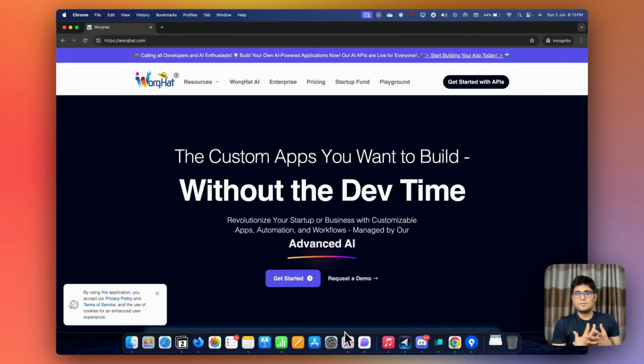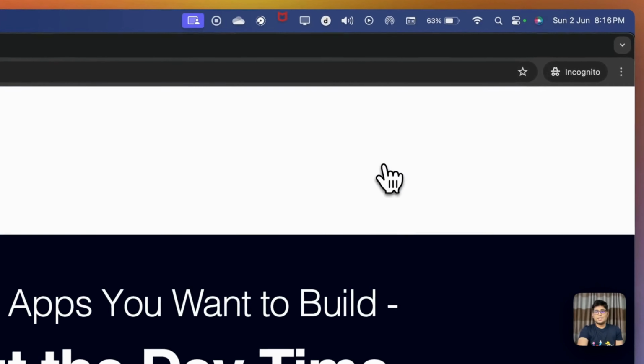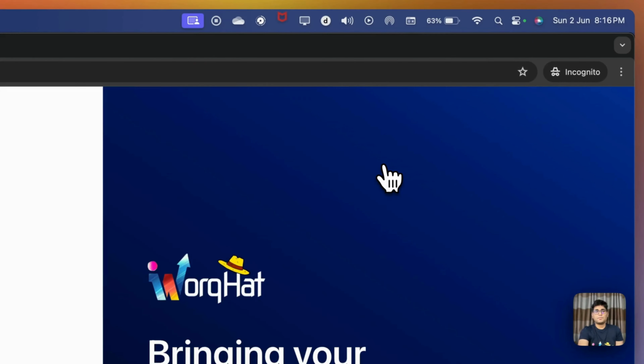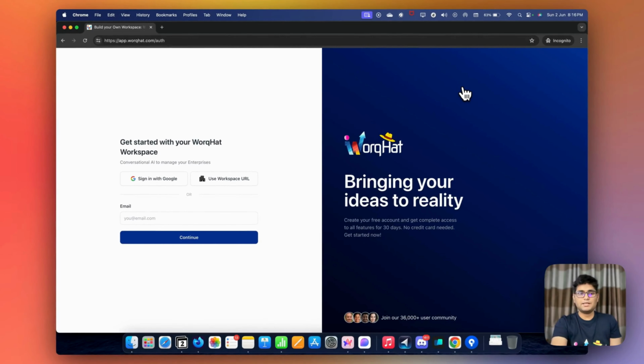So let's get started with how you can create your own WorqHat account, start off with your own workspace, and then create your own API key so that you can use it to build your own projects and applications. So in order to get started with it, first visit https://worqhat.com and click on the Get Started with APIs option. You'll be able to see the sign up page, and you can choose to either sign in using your own email address and password, or you can also choose to sign in with your Google account.